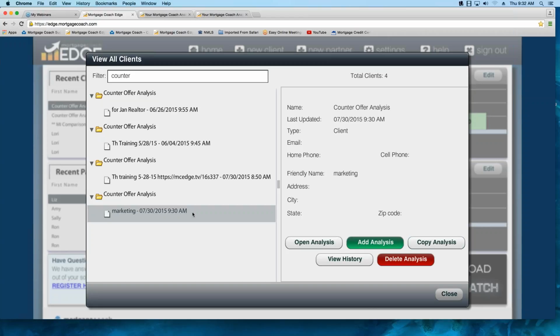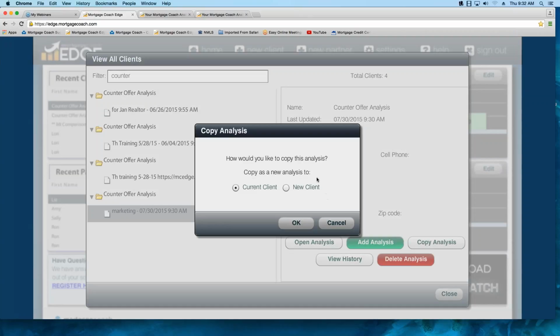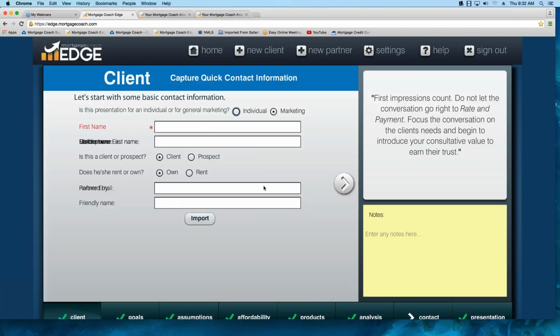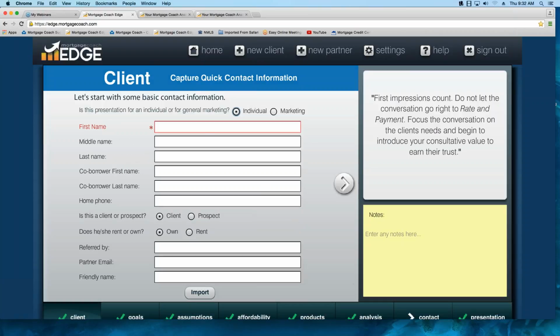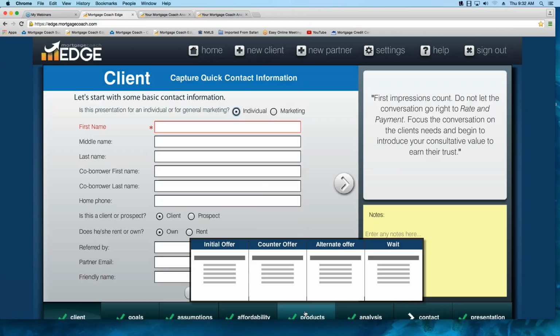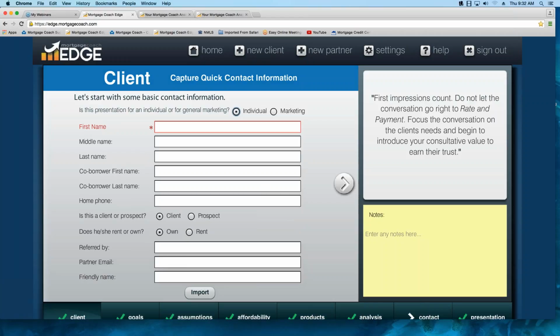So highlight the report, press copy analysis. You want to go ahead and place it into a new client, and then press OK. You can see how you'll have all your products still. You see I have all my initial counter offer, but it's providing you a new contact screen name. So if you have a realtor, you could go ahead and put that information in. In this particular case, I'm keeping it the same title.